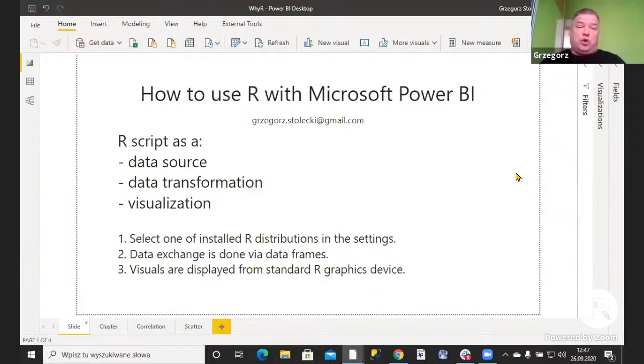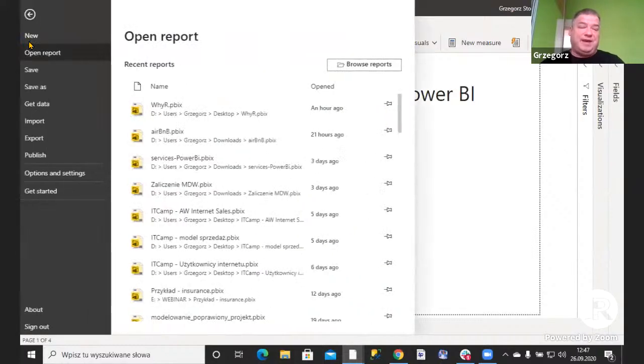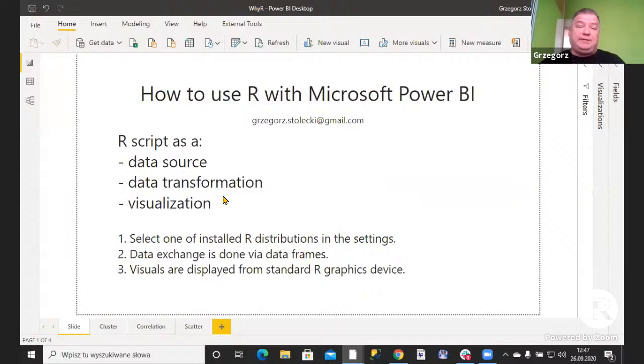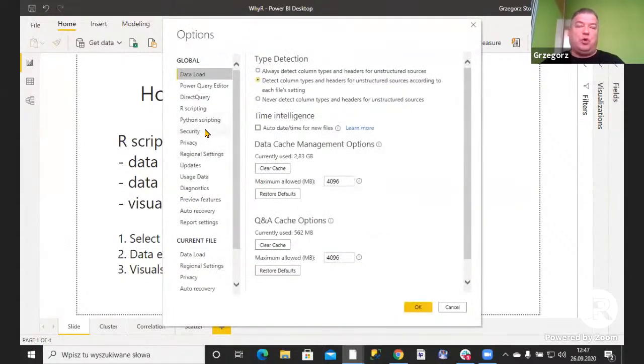First, I will show you how to configure this tool. By the way, this tool is completely free. It is available as a desktop application and also as a web service from Microsoft. First thing, you must have R distributions installed on your computer. You can have more than one. First you must go to the settings of this tool and set the distribution you want to use.